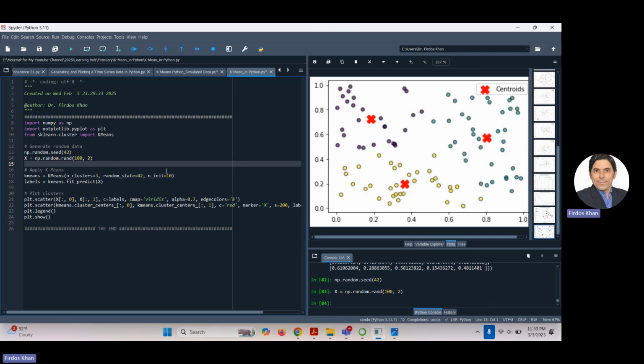Okay, and now we just try K-means. This is the number of clusters, and we are mentioning 3. The random state is used for reproducibility, and n_init means how many times the model will run. So just run this. Of course, you can use more clusters like 4 or 5, or fewer, maybe 2. That depends.